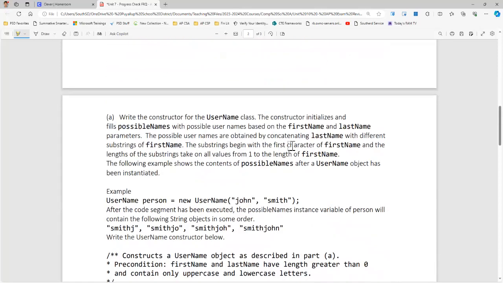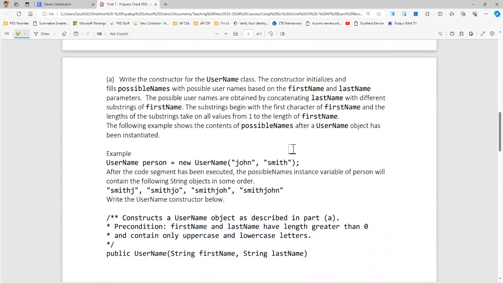Now I'm going to go to part A, and basically they're saying to write the constructor for the Username class where it's going to fill in possibleNames with possible usernames based on their first name and last name. Pay attention to this example. They're telling you that we're going to declare this username, or this person, in the Username class, with first name John, last name Smith.